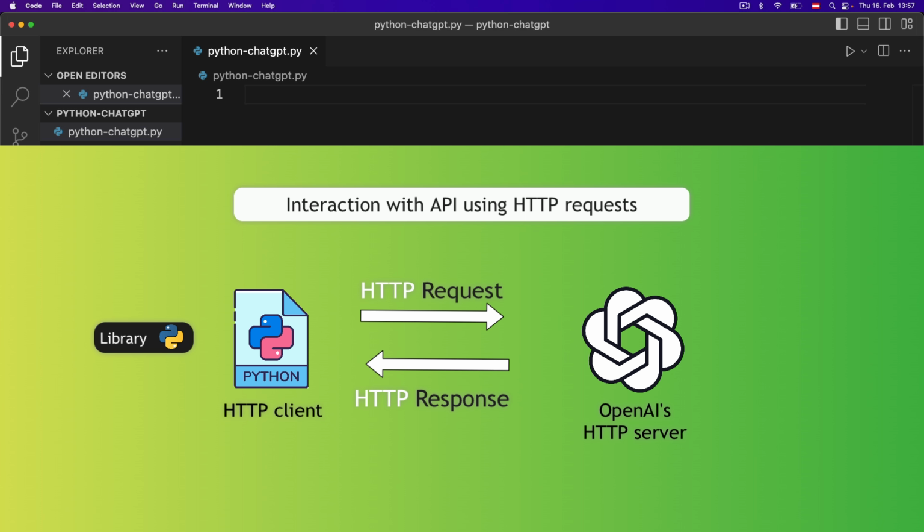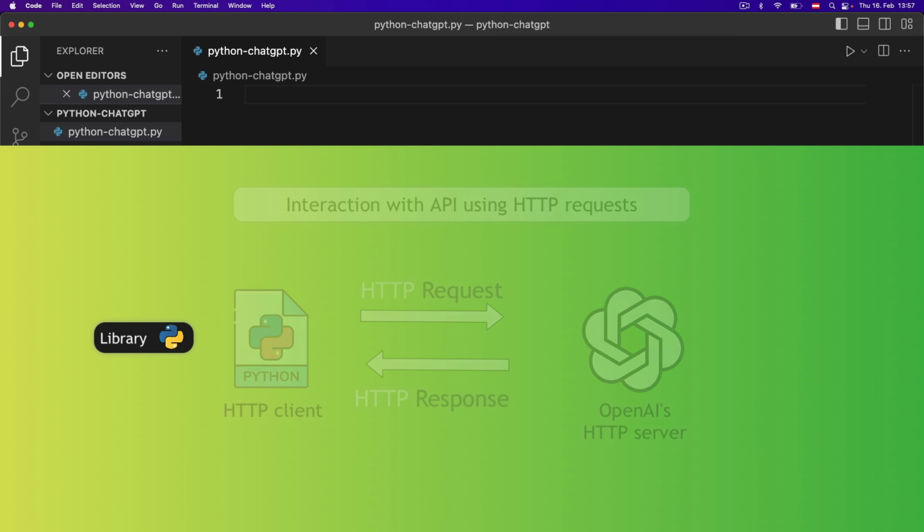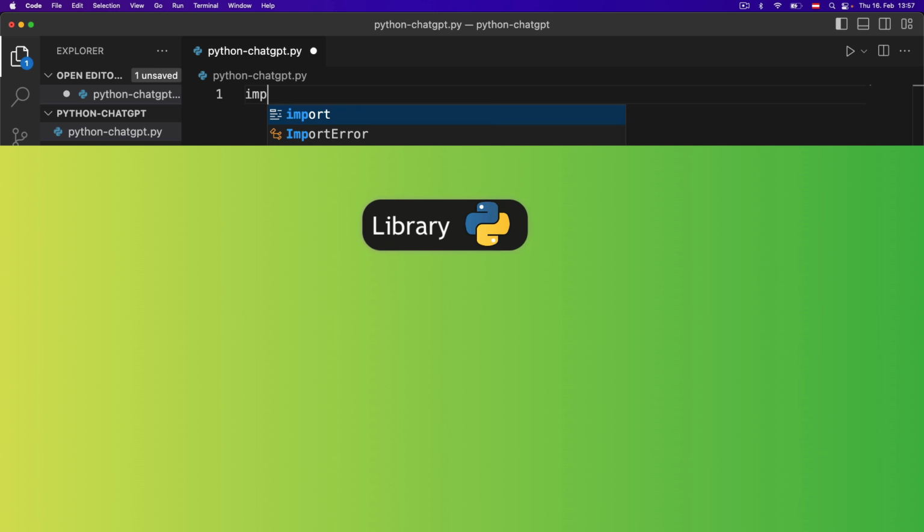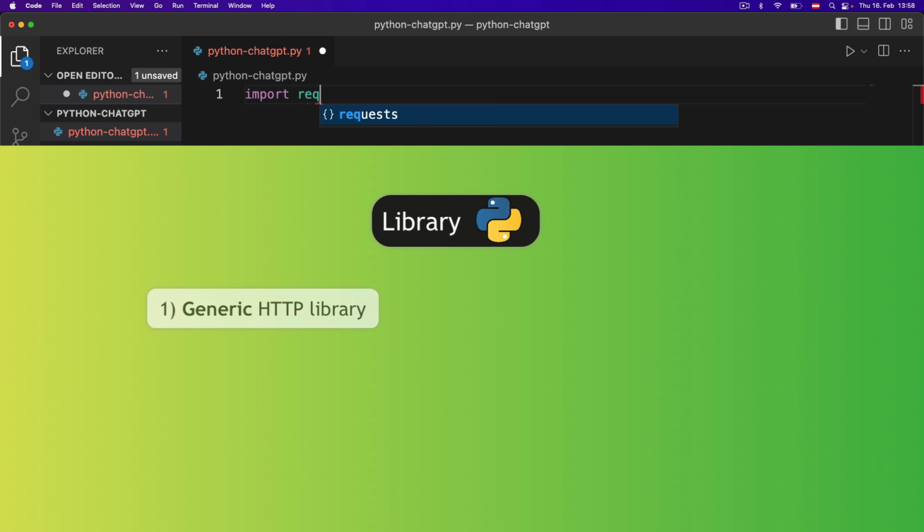Now, how do we make a request to OpenAI? Well, we actually have two options. We have a generic requests library, which is great because you can use it for whatever API or whatever tool you want, not just OpenAI. So it's generic, and when you learn how to use it, you will be able to make a request to any API.